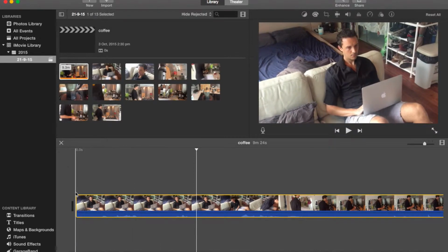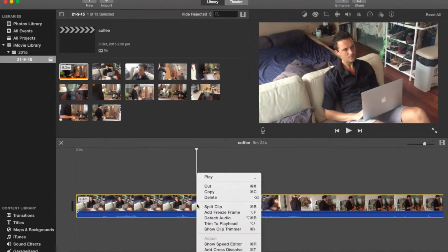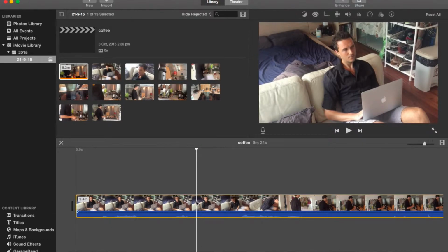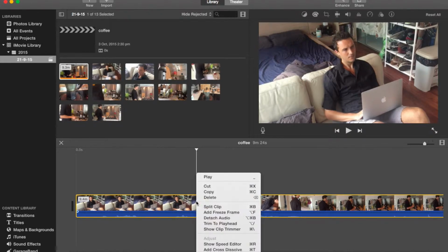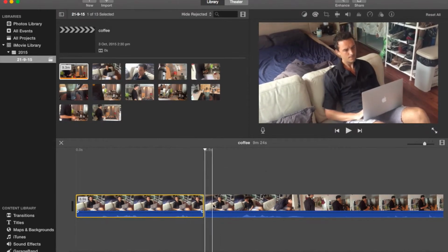Like right here, after I just said the main point, oh, I need a coffee. I think that's going to be an important point to start on. If you come down on top of the video and you right click, you can split it right here. That would be the easiest way to do it. I'll come down, split the clip. So now we have two separate parts right here.